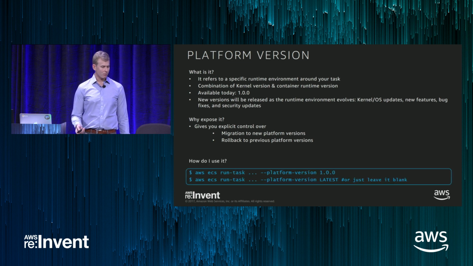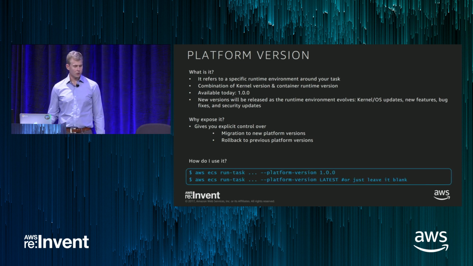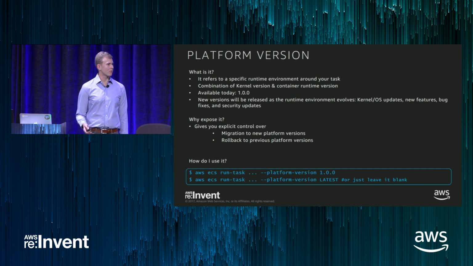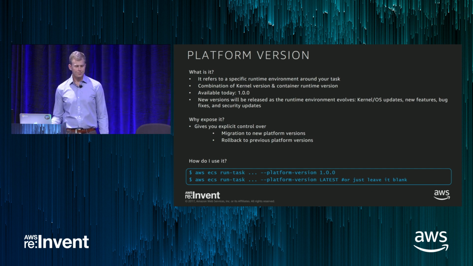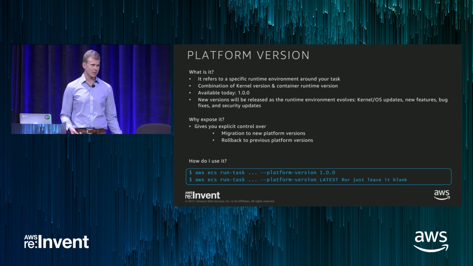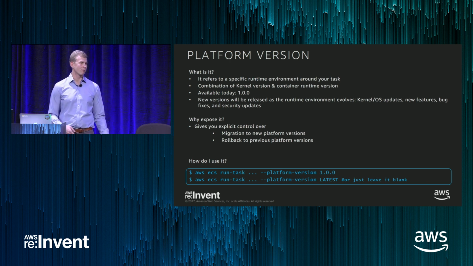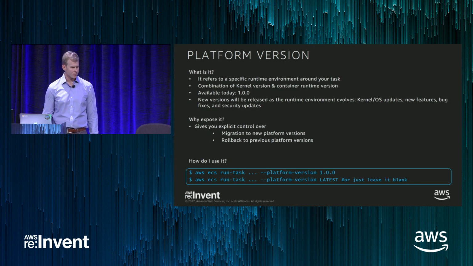To specify a platform version at launch, you can either specify it with --platform-version and the version at the end. You can specify it with the tag of latest, which will always pull the latest platform version, or you can leave it blank, which will just give you the latest platform version. Platform versions are backwards compatible for the vast majority of workloads, so we do recommend adopting the latest version to always stay up to date with the latest features and fixes, and to only go back to previous platform versions if you experience any sort of issue.